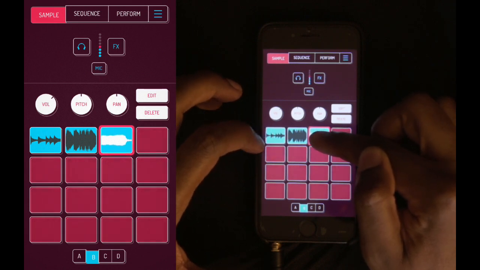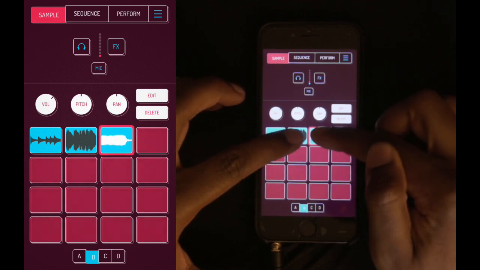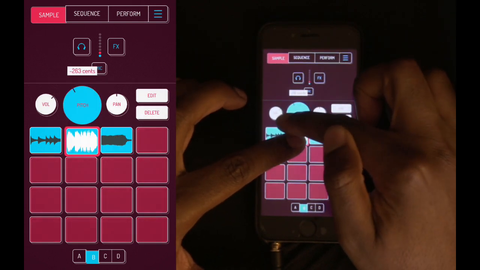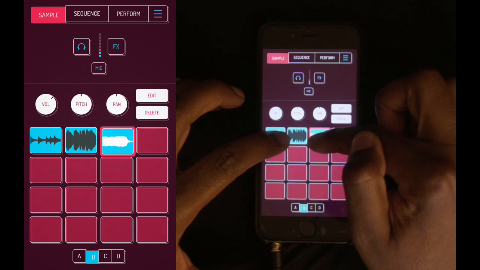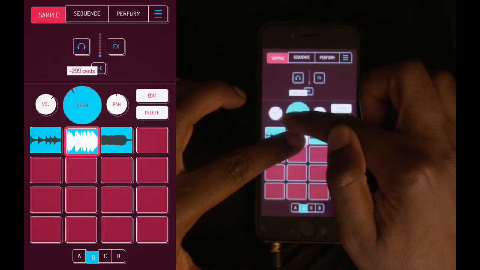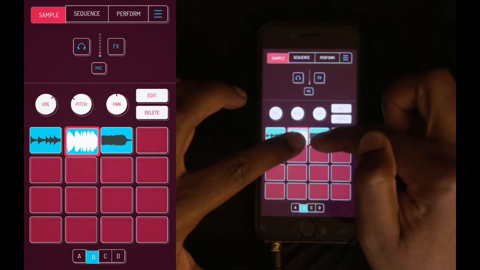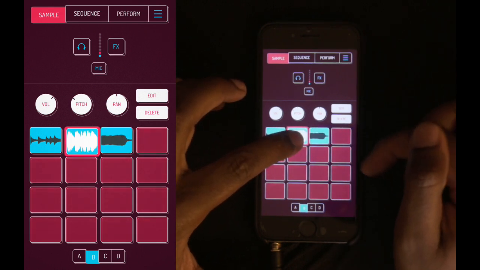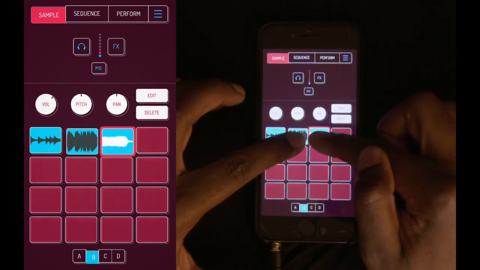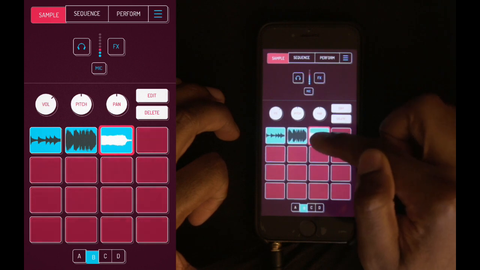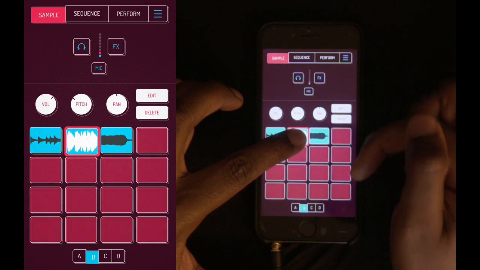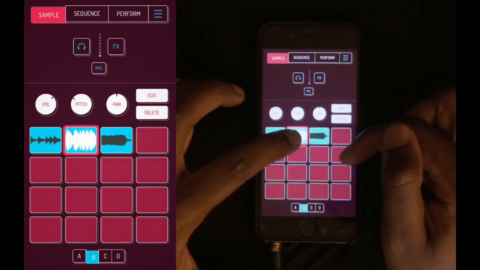So I'm listening for this. I want to match this. Okay, that matches. You hear what I did? I was using this as my key so I could match it. And I just used the pitch. Okay, so obviously it's like an octave lower.